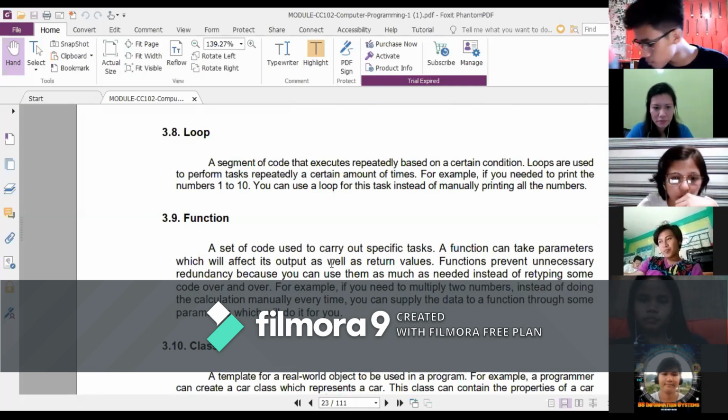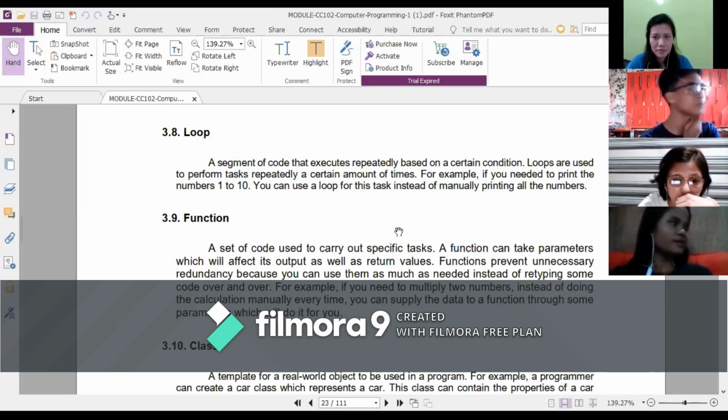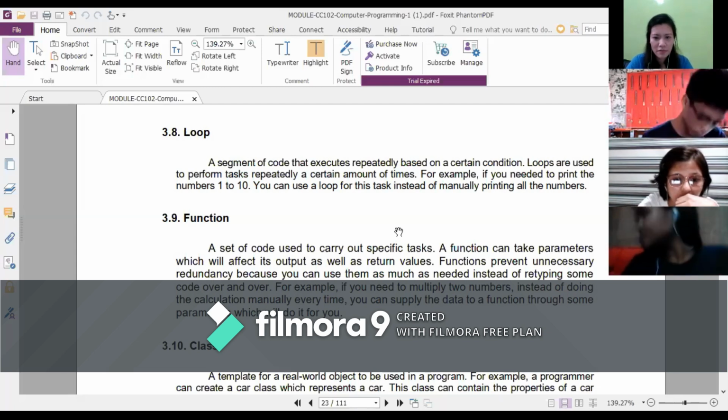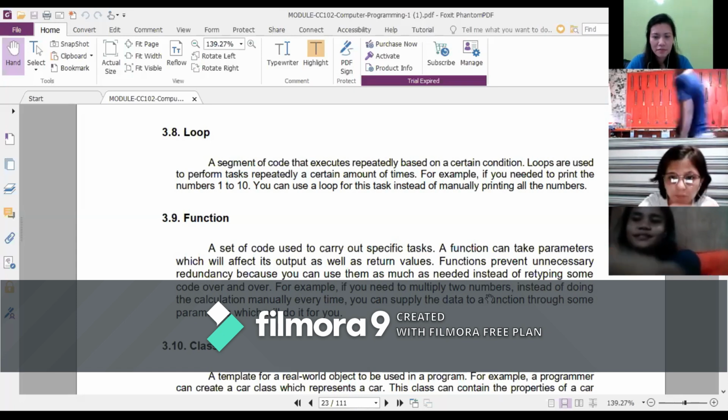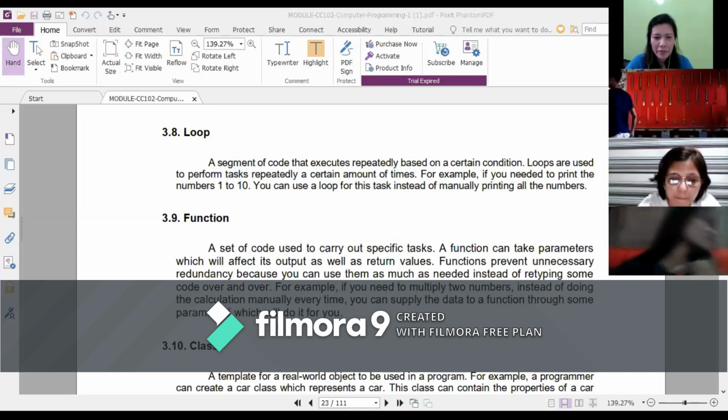Function, a set of code used to carry out specific tasks. A function can take parameters which will affect its output as well as return values. Functions prevent unnecessary redundancy because you can use them as much as needed instead of retyping some code over and over. For example, if you need to multiply two numbers instead of doing the calculation manually every time, you can supply the data to a function through some parameters which will do it for you. Okay, the word parameters.